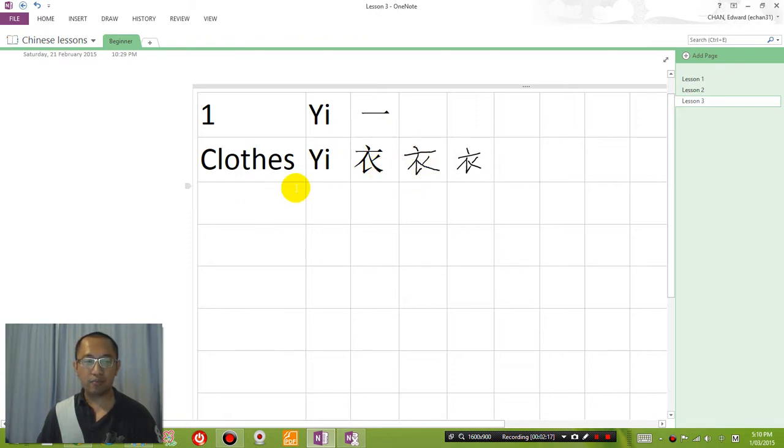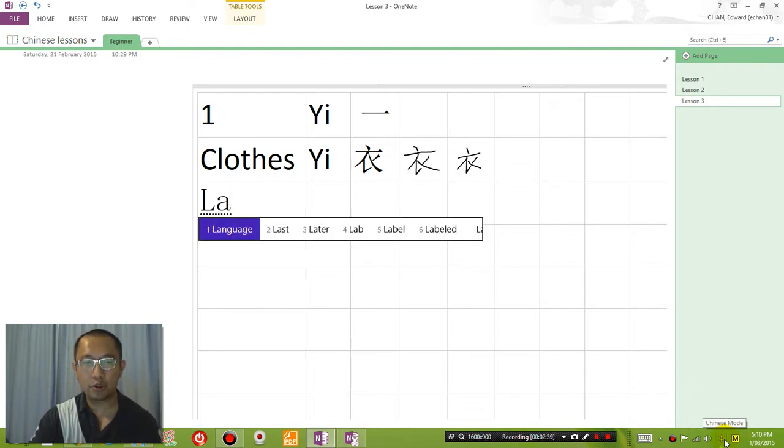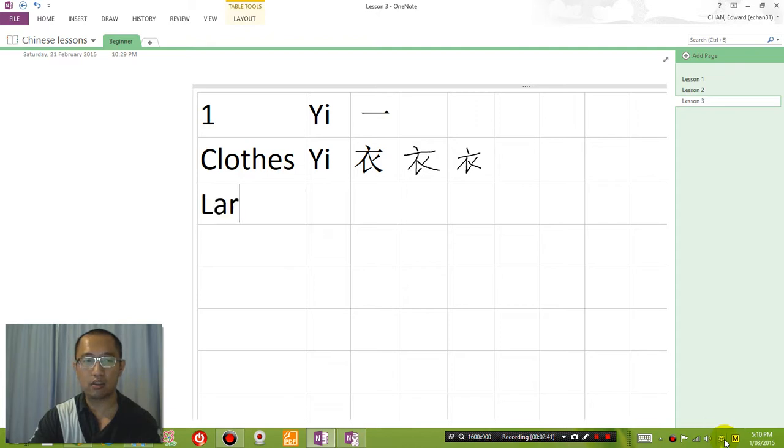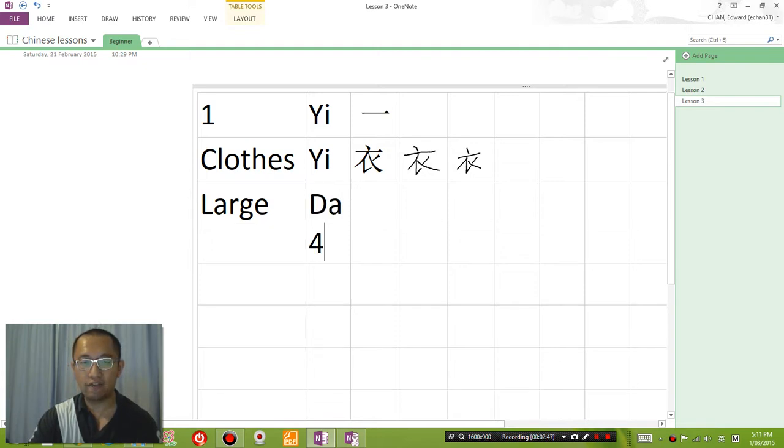Okay, now the cool thing about Chinese is that you could combine a character with another character to make some really cool meanings without learning new words. So the next word I want to teach you in Chinese is called da, okay, which means the same thing as large. So let's type it out. So large is pronounced da, with the fourth tone.